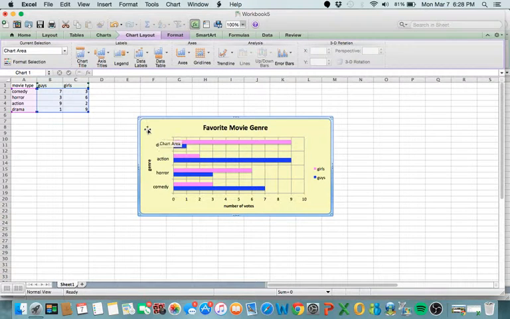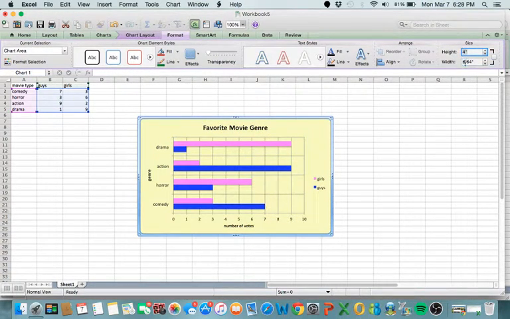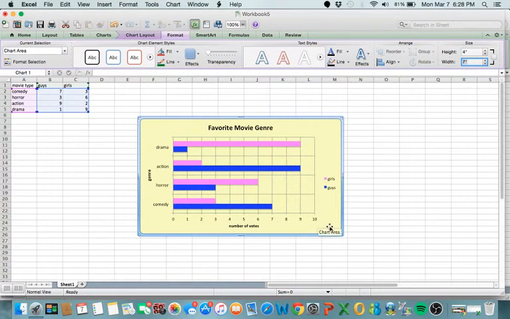And so if we go to format, we can make it a little bigger to read it easier. So I'm going to make our height 4 and our width 7. And now it's a lot easier to read, not as small, not as compact. And so we can find things easier, be able to read the bars a lot nicer.